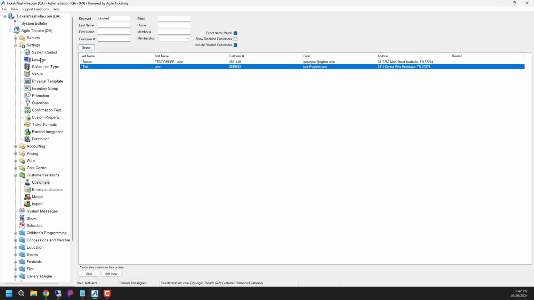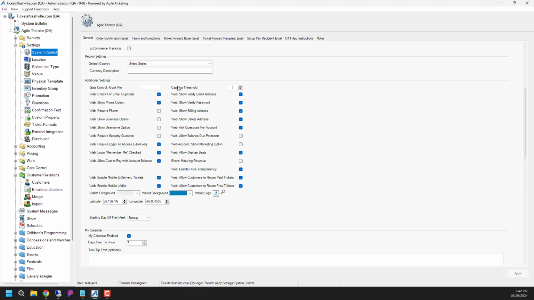We'll go ahead and jump over into system control, and we see over here that we've got the CAPTCHA threshold. By default, this is set to 0, and that means that basically everything is accepted and reCAPTCHA is not activated. This value can be set between 1 and 10, with 1 allowing bots and 10 only allowing humans. It is recommended that you start out with a value of 5 to make sure you do not turn away real customers whose interactions reCAPTCHA may be unsure of.